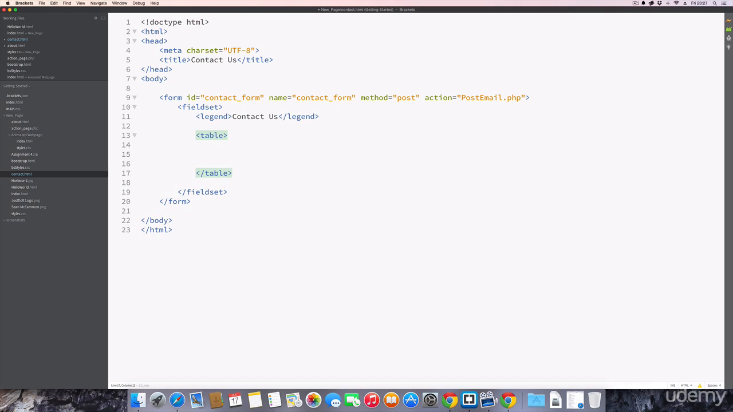Okay. And then what we're going to have is a number of rows in the table. So we're going to have a new row. And then inside there, we're going to have table data. So the first one, we're going to say it's got a label. And that's for name, because this is going to be a label for our name field. And then that's just going to be name. Okay. That's that table data complete. And then we do one more.